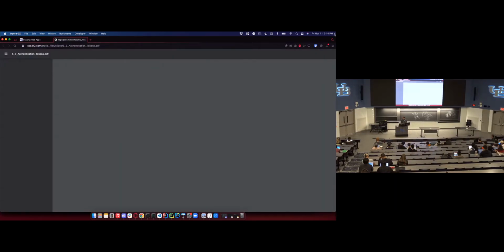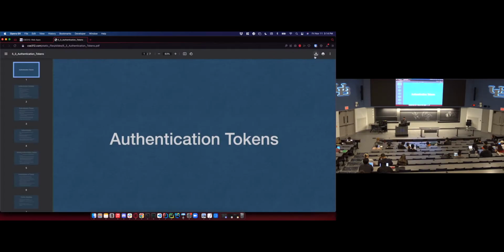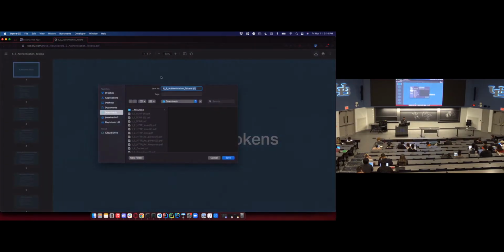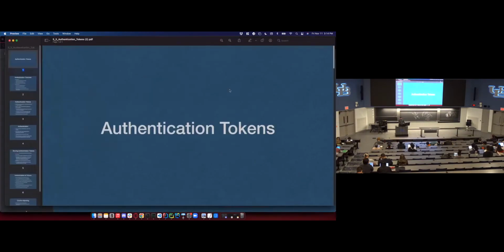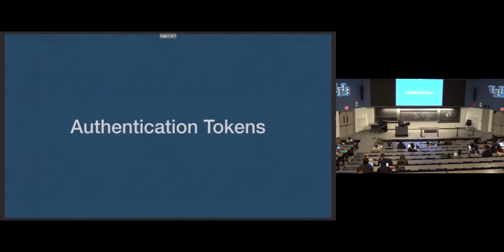Let's talk about auth tokens and sessions. Not many slides today, and then I got some demos that I want to show. Some demos that may or may not go super smooth. We'll see how they end up going today. Sometimes they go smooth, sometimes they don't. So, authentication tokens.